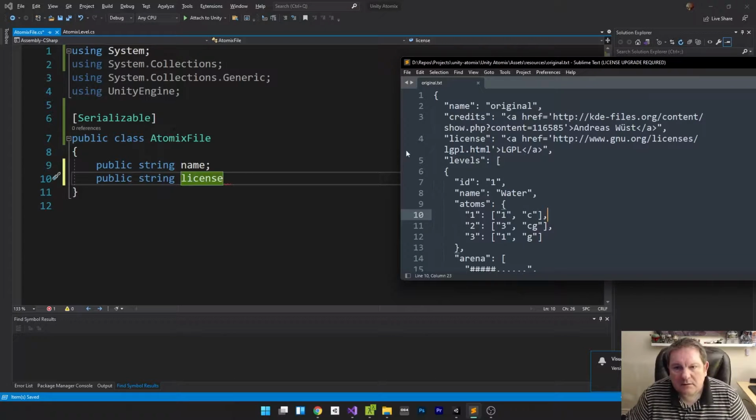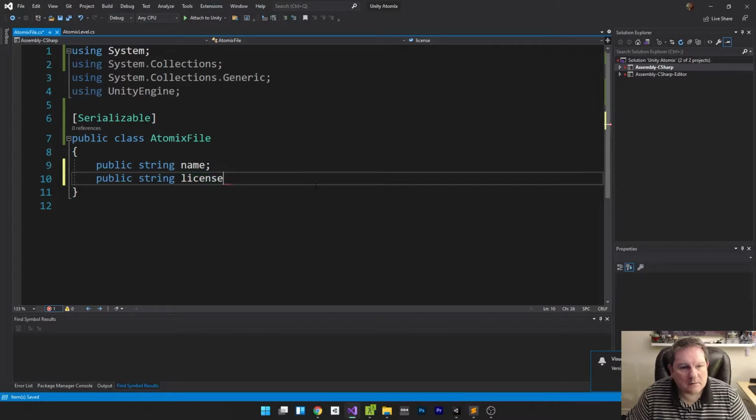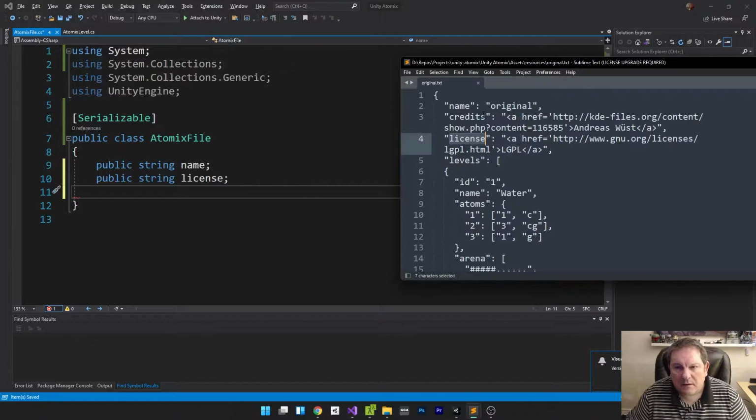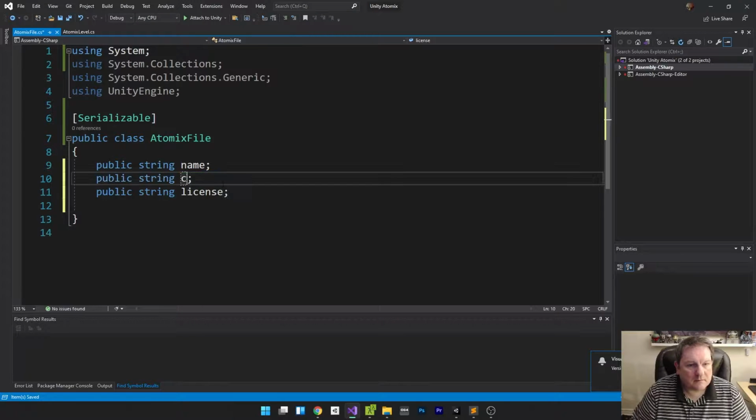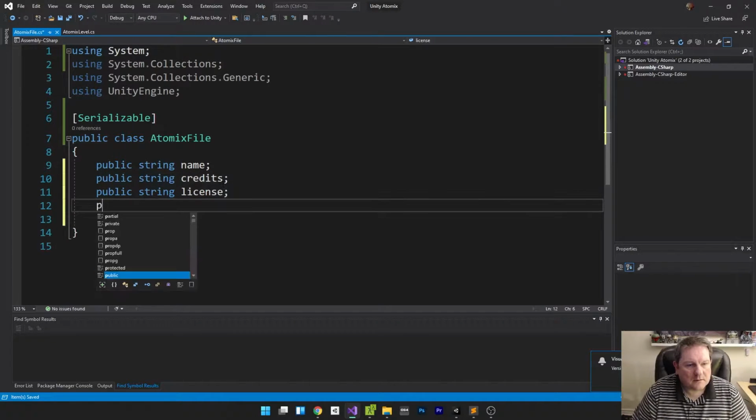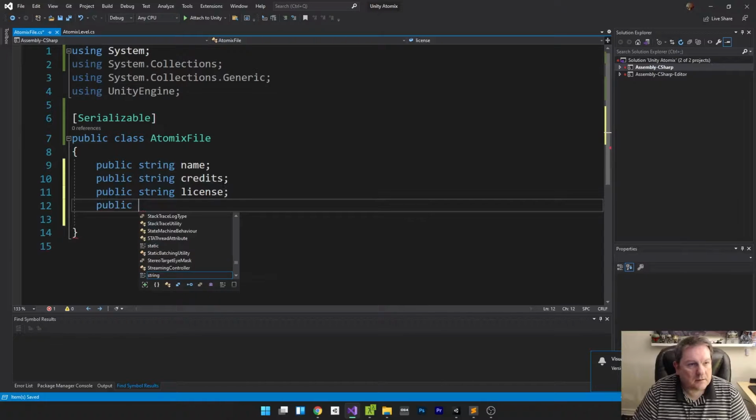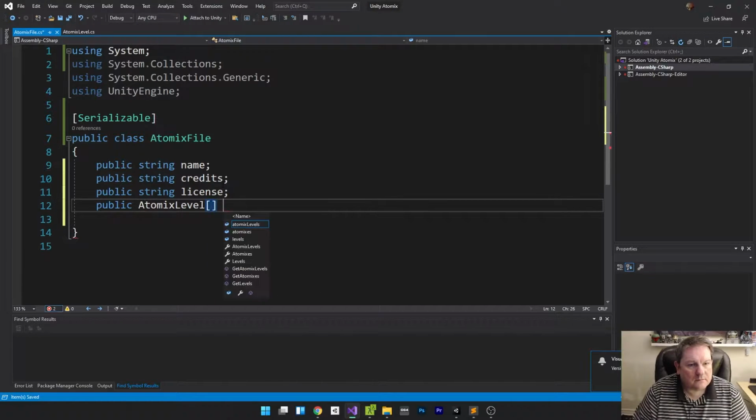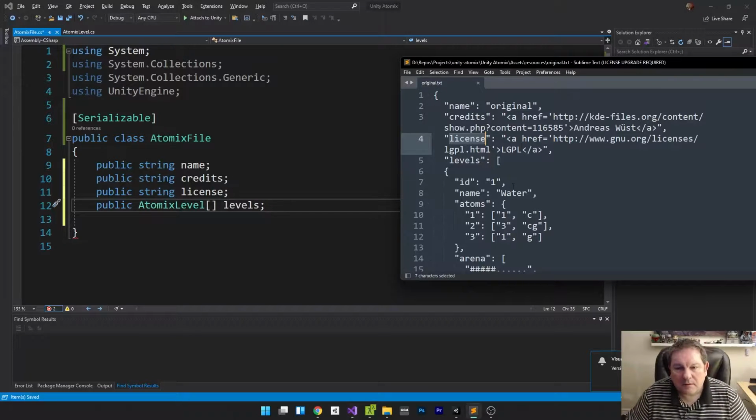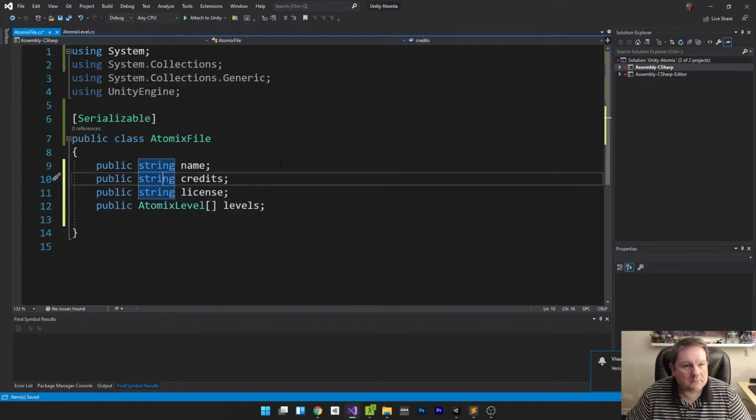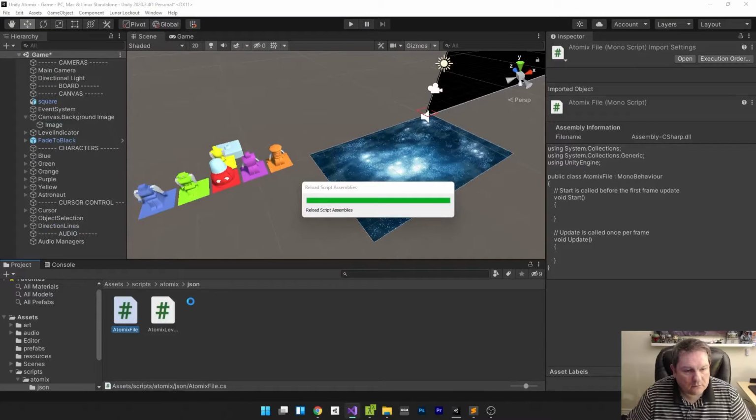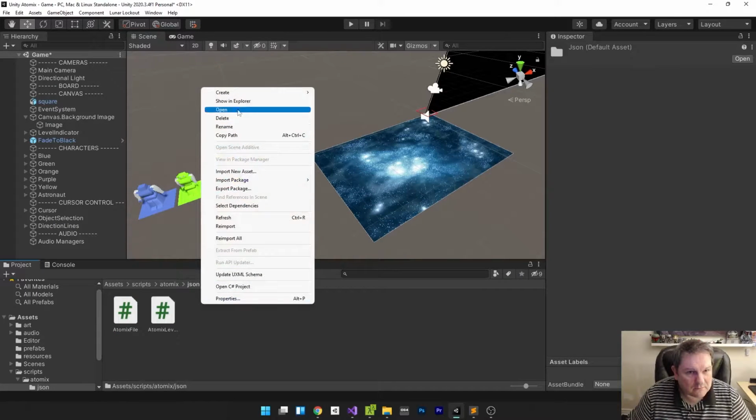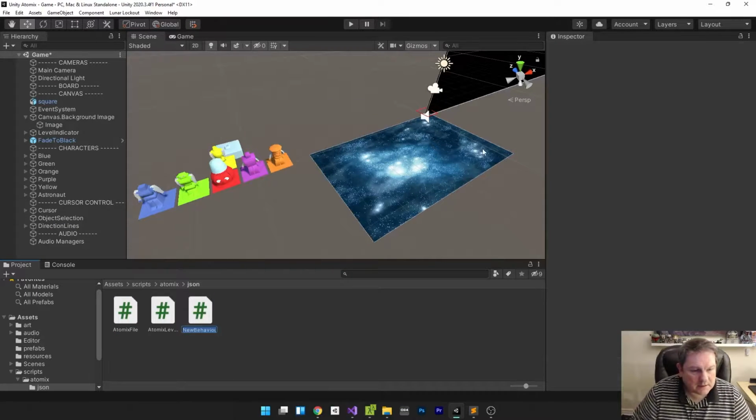What was it? SE. What's that spelling? Name, credits. Okay, we need credits as well. Credits. Public Atomix levels. Okay, and then we just got the array of levels. Alrighty. Alright, so that sounds good. So now we can create our loader. So we'll just put this inside the JSON one here. We'll create one here. And then this is going to be Atomix file loader.